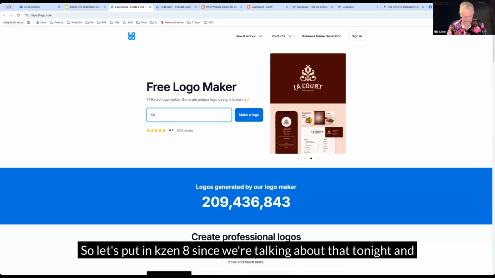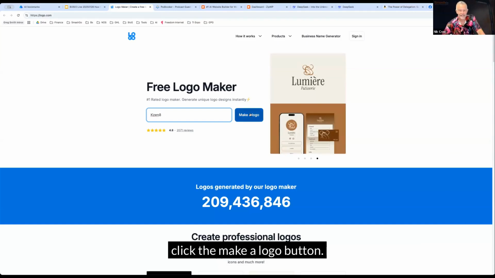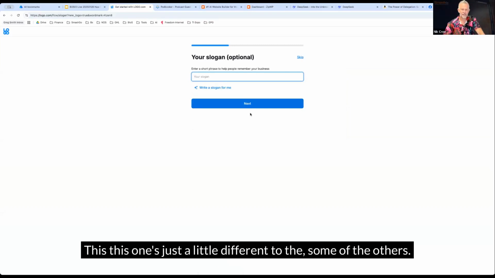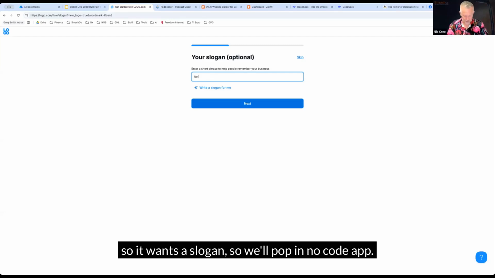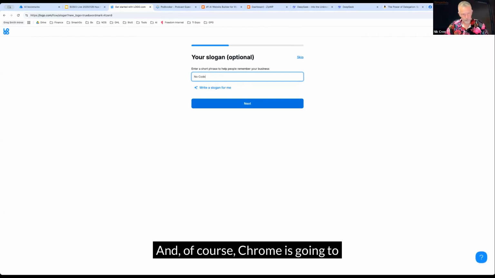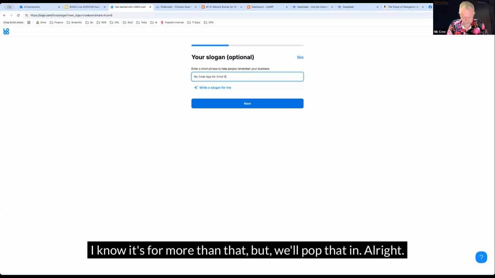All you do is enter in your business name into this. So let's put in KZen8, since we're talking about that tonight, and click the Make a Logo button. There's various logo makers on here. This one's just a little different to some of the others. So it wants a slogan. So we'll pop in No Code App. And of course, Chrome is going to do its thing and go really slimy. No code app for, let's say, small business.